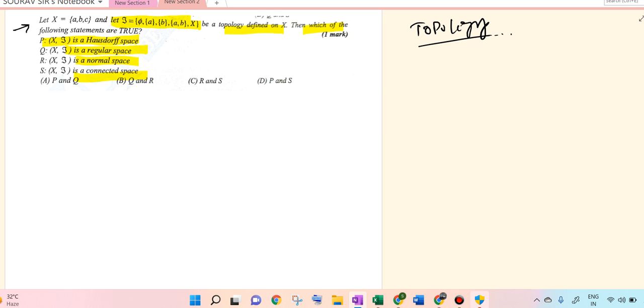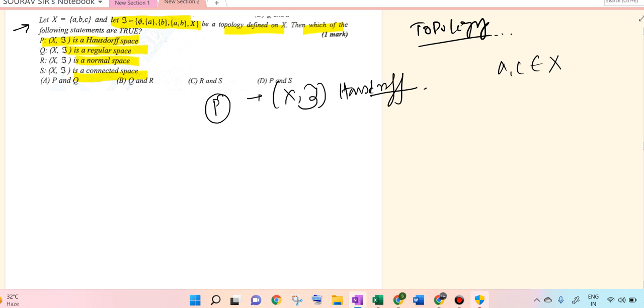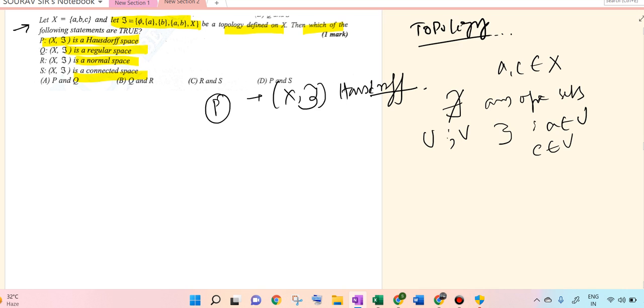Okay. So here in this regard, let it be Hausdorff. Let P equal to this given part. So if we consider a and c belonging to X, then for any open sets U and V such that a belongs to U and c belongs to V, U intersection V is not equal to phi. So options A and D are false, obviously.